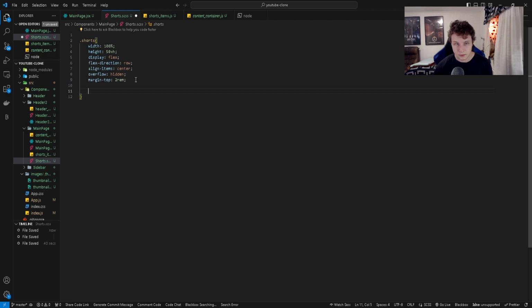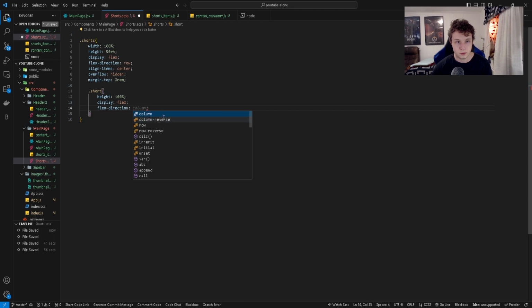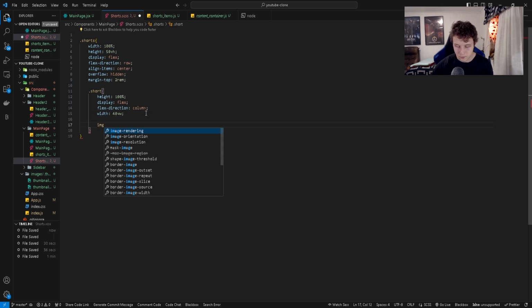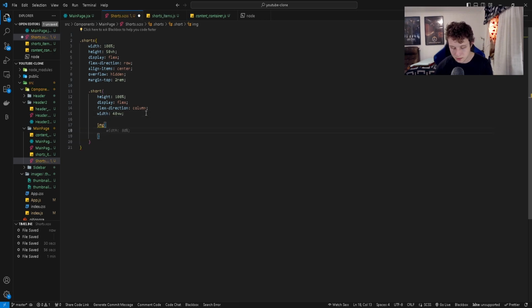And now inside of here, we want to style the short section or the short div. So the height is going to be 100%. And the display is going to be flex as well. The flex direction is going to be a column. And we want to have a width of 40 view width. And the image, we want to resize the image and make some more styling to it.